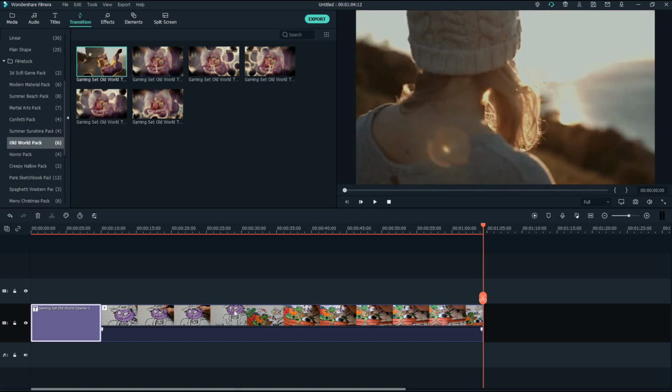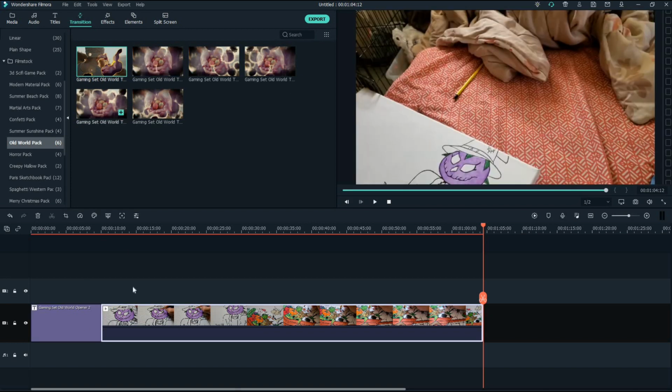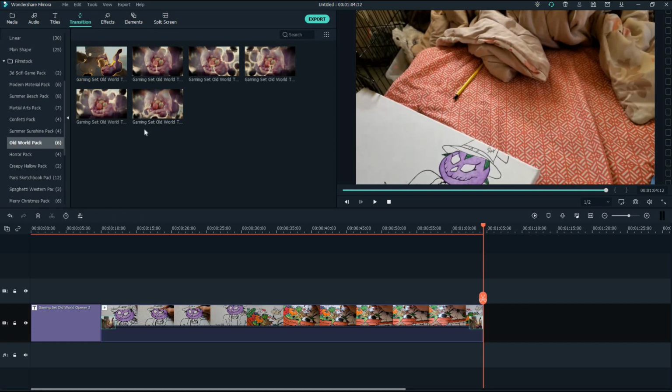So I like that transition. I want that transition to be between these two pieces of media. So I'm going to click on my project, add that to it. Now that I have an Old World title, I also have an Old World transition. Now what I want you to pay attention to is when you hit transition, it'll throw up two squares. A transition at the end of your video and a transition at the first of your video.